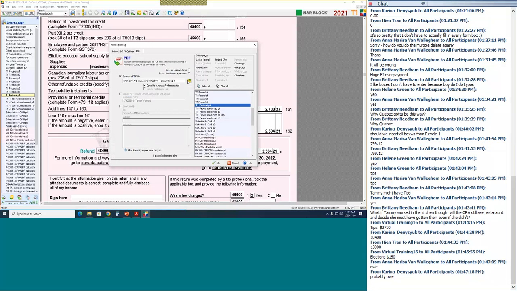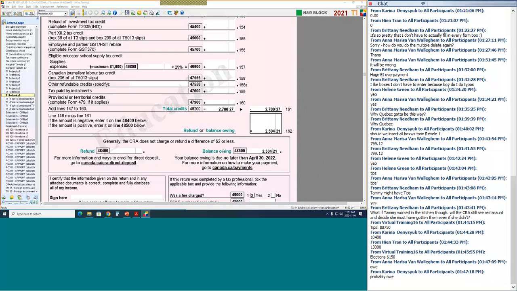That's going to say client number or SIN number, Tammy White PDF, and then anything I choose will be saved as PDF. If I just want the last page, I can do that, and it'll bring up a PDF for me. So you can save things here.